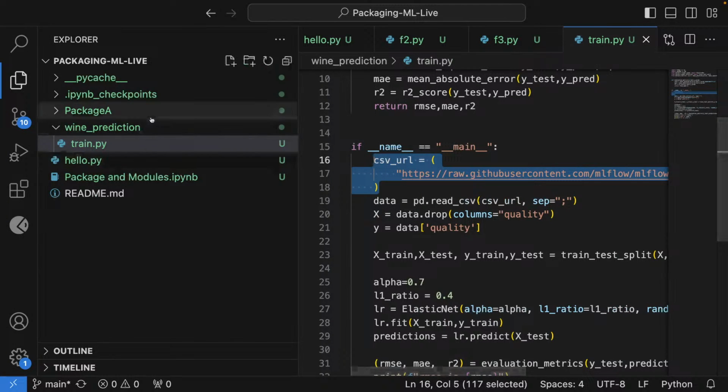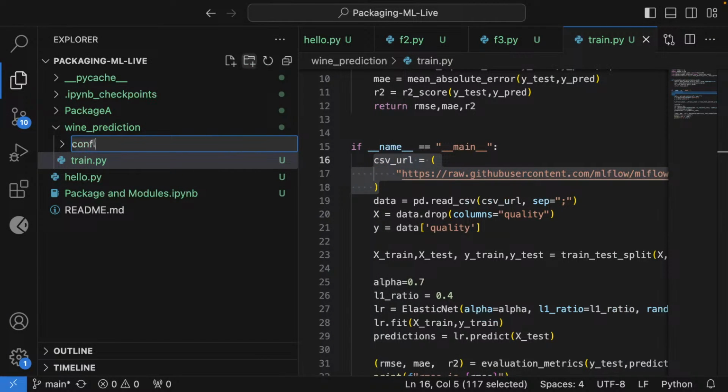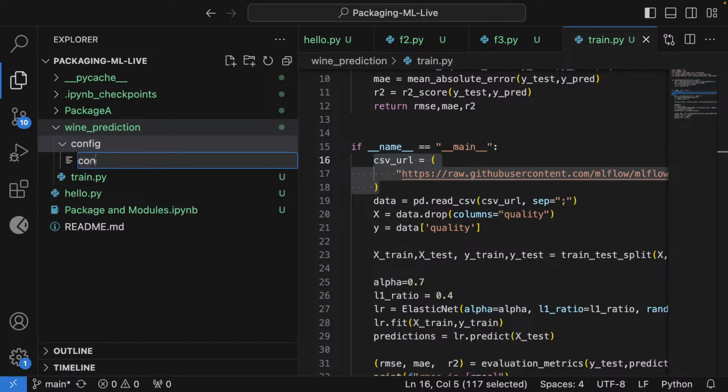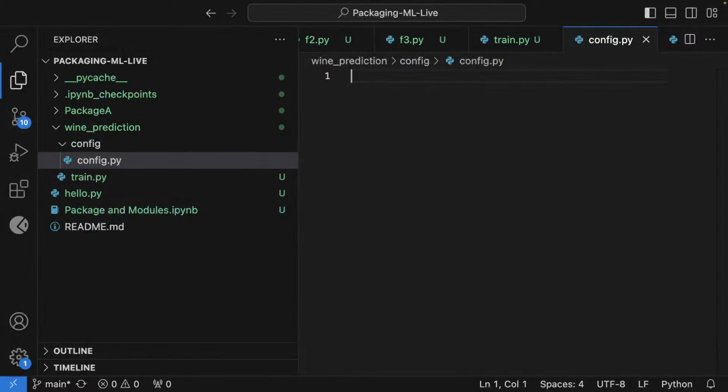To illustrate the same, I'll create a new folder called config. You can think of it as a sub package. So if wine prediction itself is a package, then this config folder will act like a sub package. Now inside this config folder, I'll create a file which I'll call config.py, which means this is a module that I'm creating.